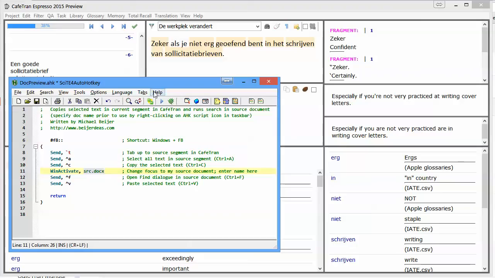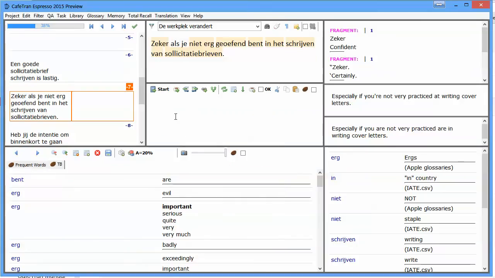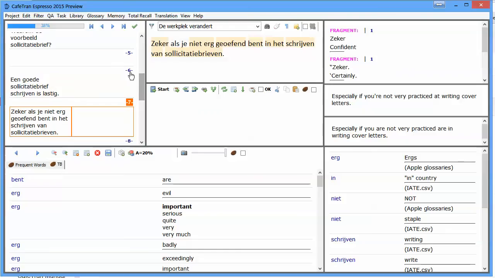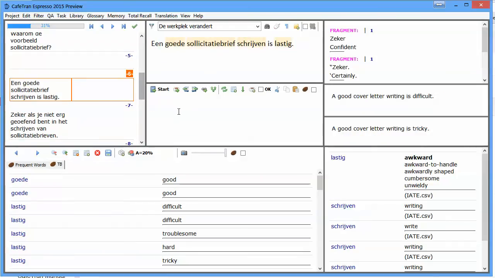So let's see how it works. So I have this script running now. So I'm going to go to CafeTran. Let's say I'm translating here. Translate, translate, translate. I'll press the script shortcut, which is Windows F8, and let's see what happens.